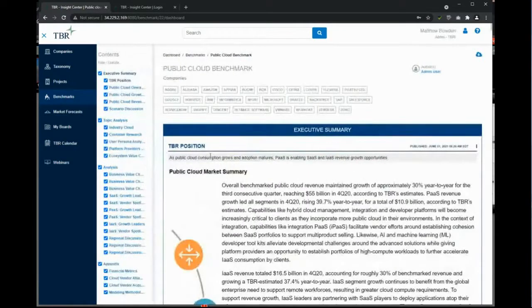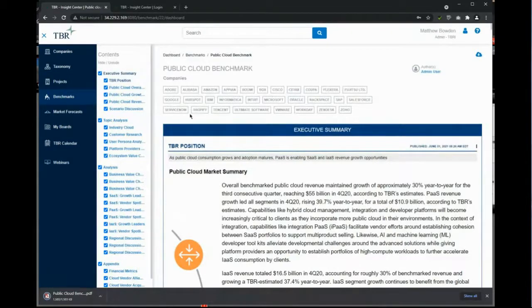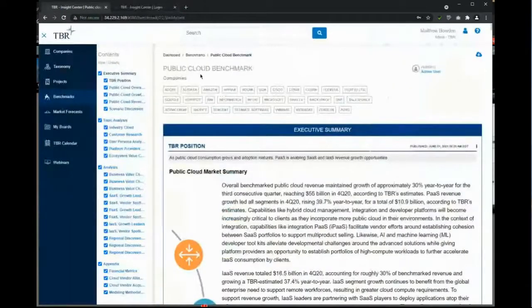Once I'm in here, you'll see a very similar structure and layout to what I had just shown, except now instead of having each of the segments across the top, we have all of the companies that play in the public cloud benchmark space as TBR has defined it. So with this platform, you'll start to be able to see how you'll be able to take our benchmarks, our company dashboards, market forecasts, things of that nature, and really create your own view of the market, view of specific segments. Things of that nature are no longer necessarily defined by TBR, but by the user.